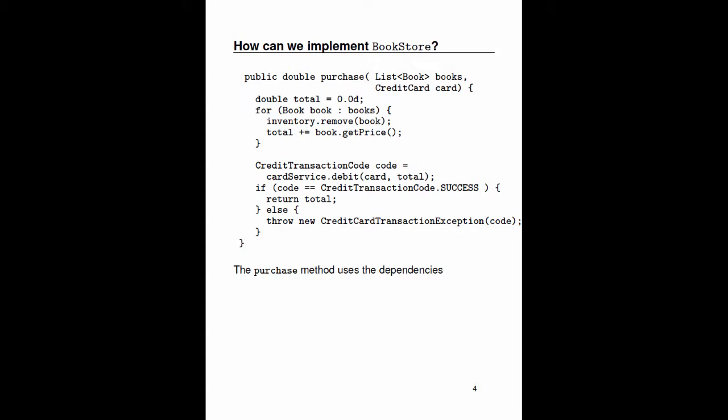What does our purchase method look like? Well, the purchase method just uses those two fields that we initialize in our constructor. When we go to buy a bunch of books and charge it to a given credit card, we iterate over the list of books, remove each from the inventory, and total up the price. Then once we have the total amount of the transaction, we'll call the debit method, and if it returns success, then that's great. Otherwise, we'll throw an exception. So notice here the purchase method uses the dependencies.